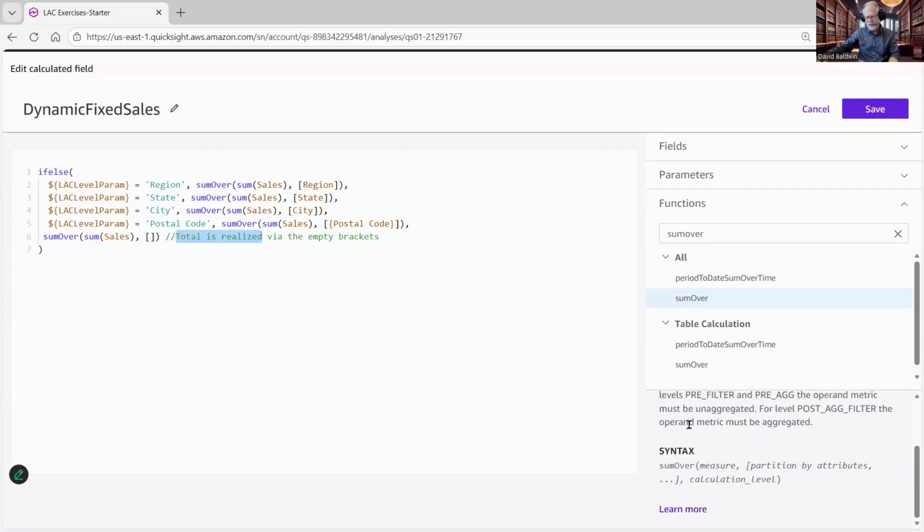As I scroll down in the help menu on the sumOver, I'm going to notice that the syntax is sumOver measure. Of course, we can see in this case that our measure is the sum of sales, partitioned by attributes. So the attributes that I'm partitioning by are region, state, city, postal code, or nothing. And then also something called calculation level. Now, in this case, we're not defining a calculation level because we are just going with the default. We're going to talk about calculation level in more detail in a future video.